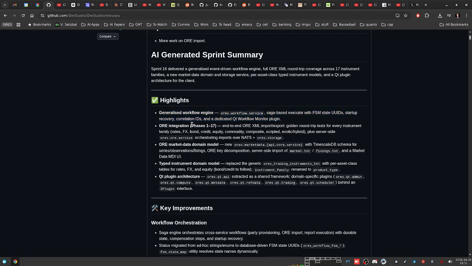The idea with the workflow service is last sprint we finally hit an issue, which is we didn't really want multi-step processes that involve calls to multiple services. We didn't really want that to be owned by one of the services.